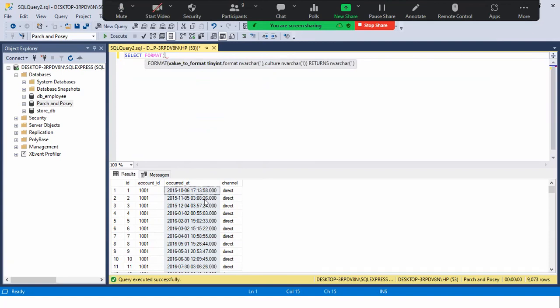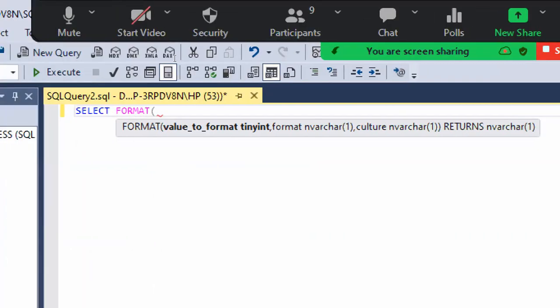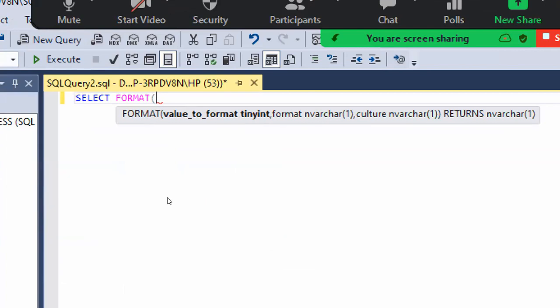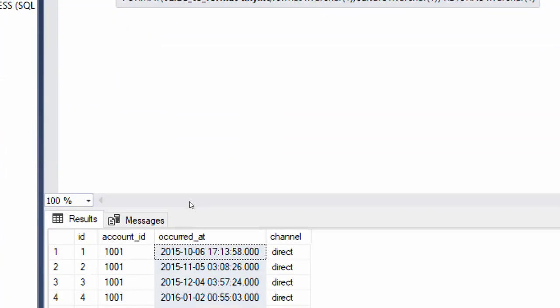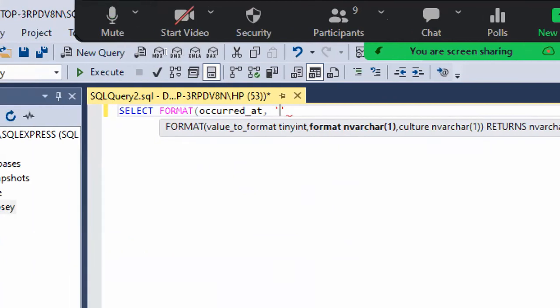So I want to return the dates. That's the day. So this is showing you dates, right? And times, the time also. I want just the dates. So I'm formatting the dates column. That's occurred at. Now to return the day, so I'll use year, month, and day. So give me the day.